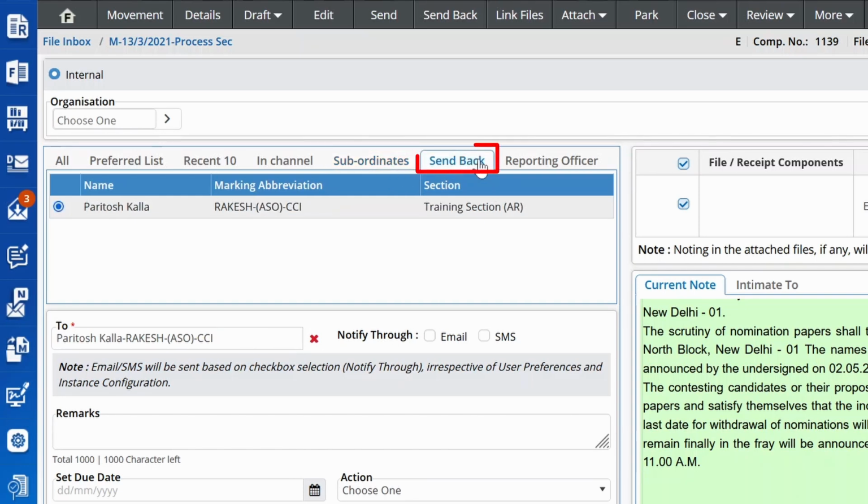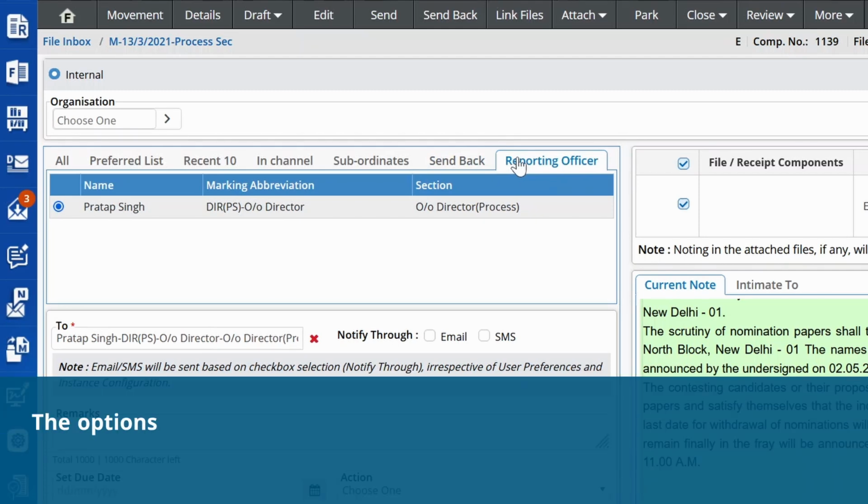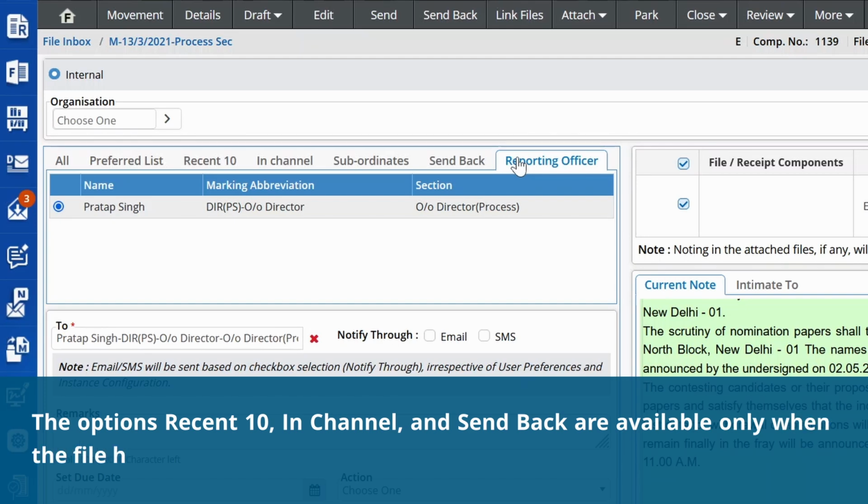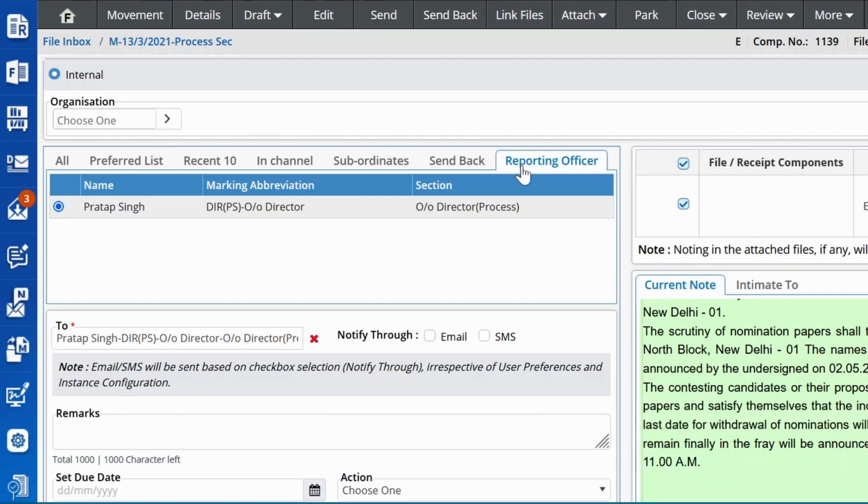Send back. The system automatically fills in the name of the employee from whom the user has received the file. The send back action can also be directly used from the file's inbox, in a page action bar, or its subfolders. Reporting officer. The name of the reporting officer of the user can be filled. Please note here that the options Recent 10, In channel, and Send back are available only when the file has moved a few levels or has been forwarded to quite a few officials.